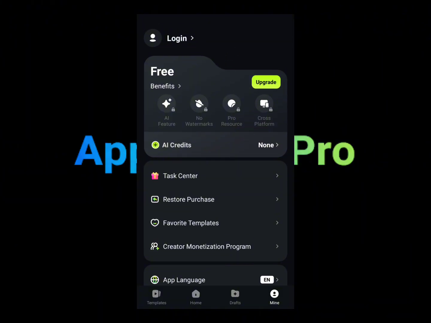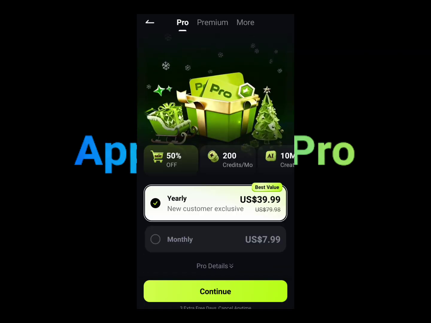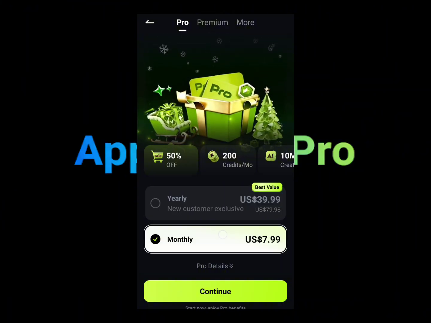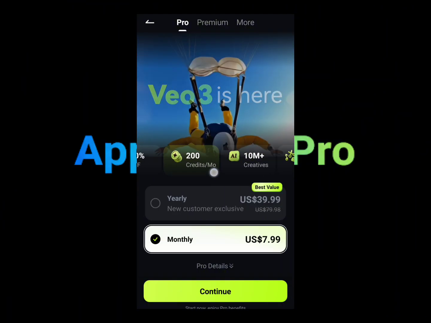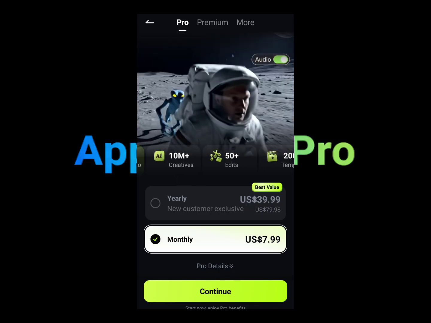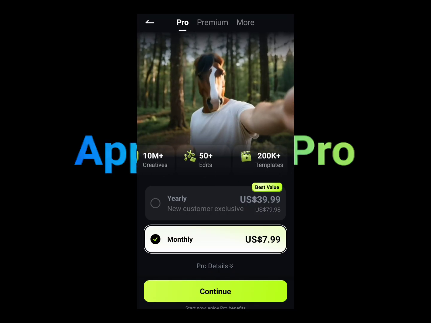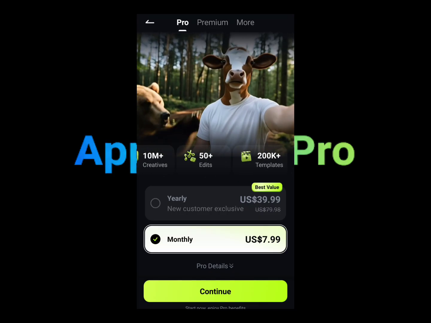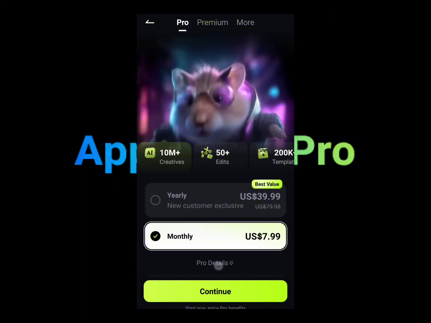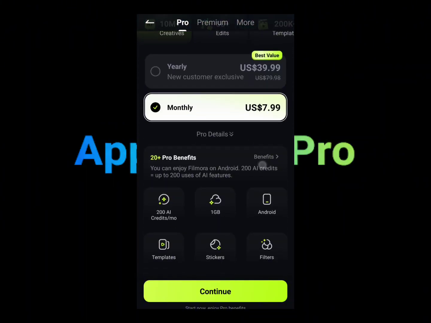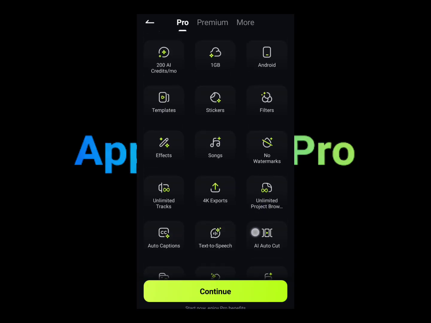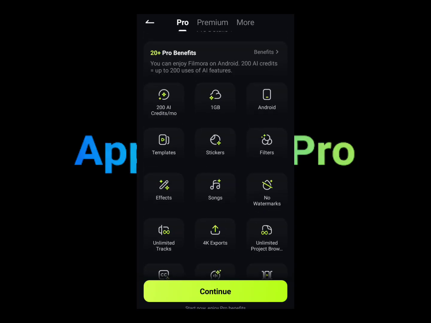But to get your subscription for this application, you have to tap on the upgrade option. As you can see here, there is the price for their Pro subscription, and they have a premium subscription. With Pro, you get 200 credits monthly, and you get some other templates as well. As you can see here, you get free templates, and you can tap on the more details option to get more details. As you can see here, you have some other features that you'll be getting with the Pro subscription.